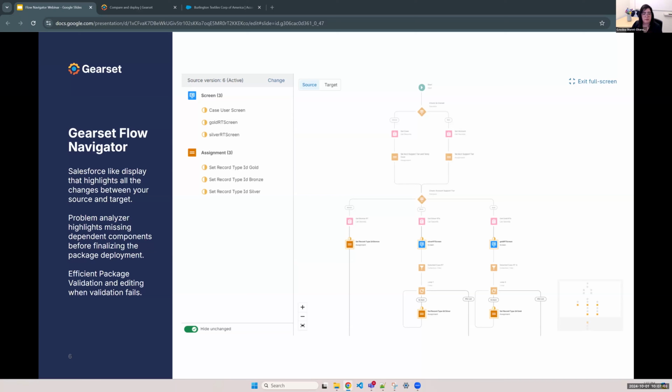Also, there's efficient package validation. So you're able to validate your package before you even attempt to deploy it onto your next environment, which is very useful because you can quickly check to see if it'll pass the validation and then proceed to either schedule it or deploy it right then and there on demand. If it fails validation, then no big deal. You can just go back and edit your package. And we'll see what that looks like in a second with the demo.